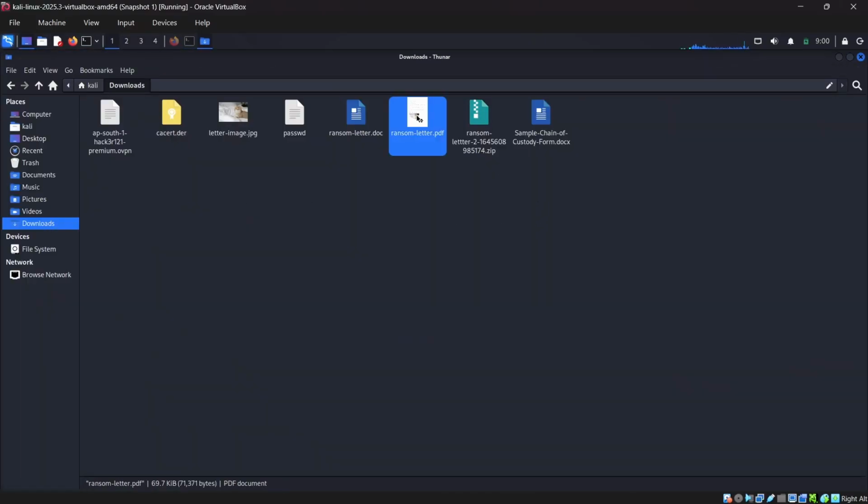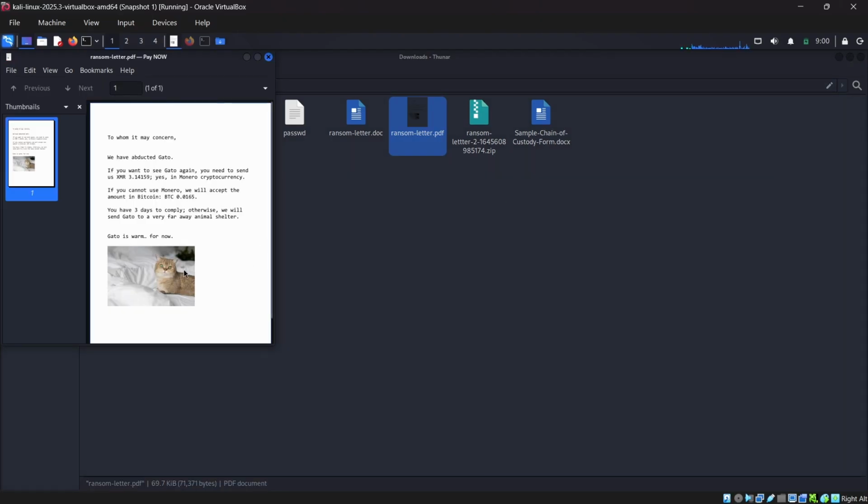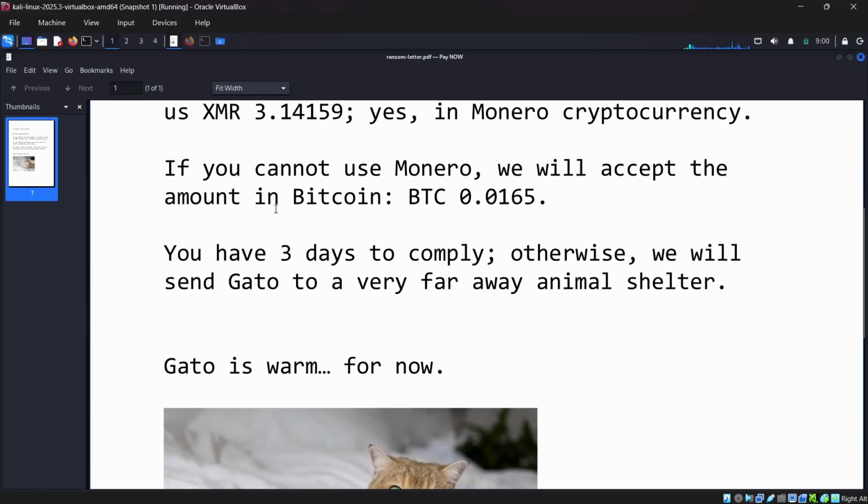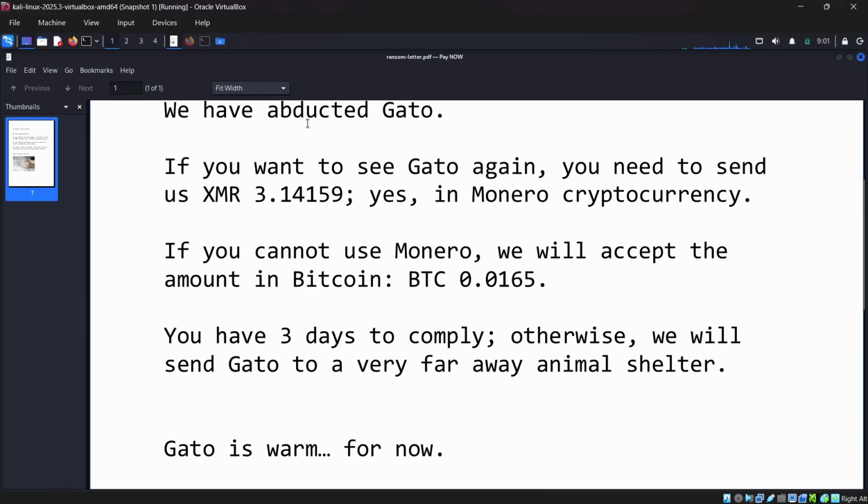So in the downloads we can see this is the image, this is the cat that is kidnapped. So let's read that also. To whom it may concern, we have abducted Gato. If you want to see Gato again, you need to send us XMR 3.14159, yes, in Monero cryptocurrency.